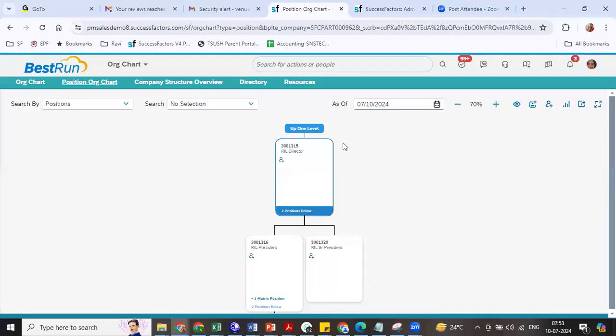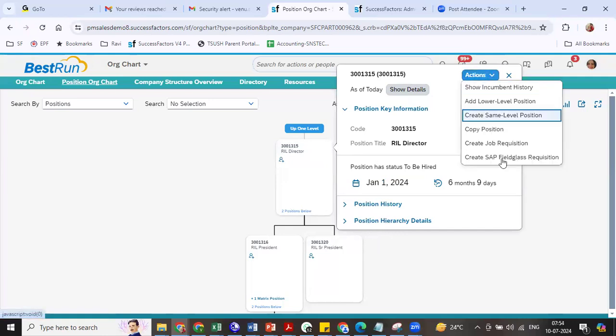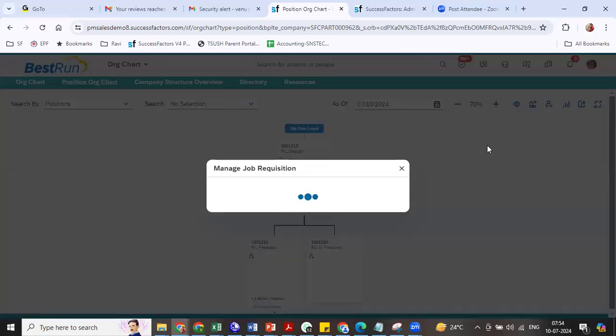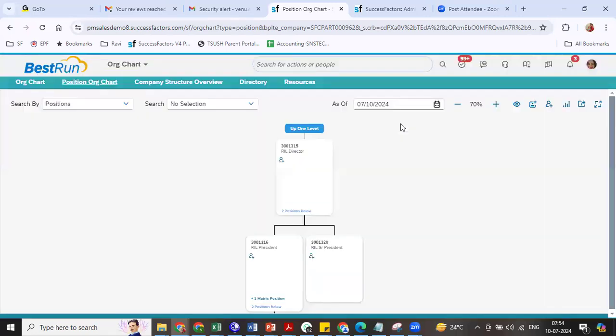Recruiters will look at the open positions and they will create a requisition. So just go here and say, here you'll find requisition, create requisition option. Action, create job requisition. Okay, they'll create a requisition. Now this requisition will start showing up in the recruitment module where they'll source the candidates onto that requisition. Okay, they'll start sourcing the candidates onto that requisition.